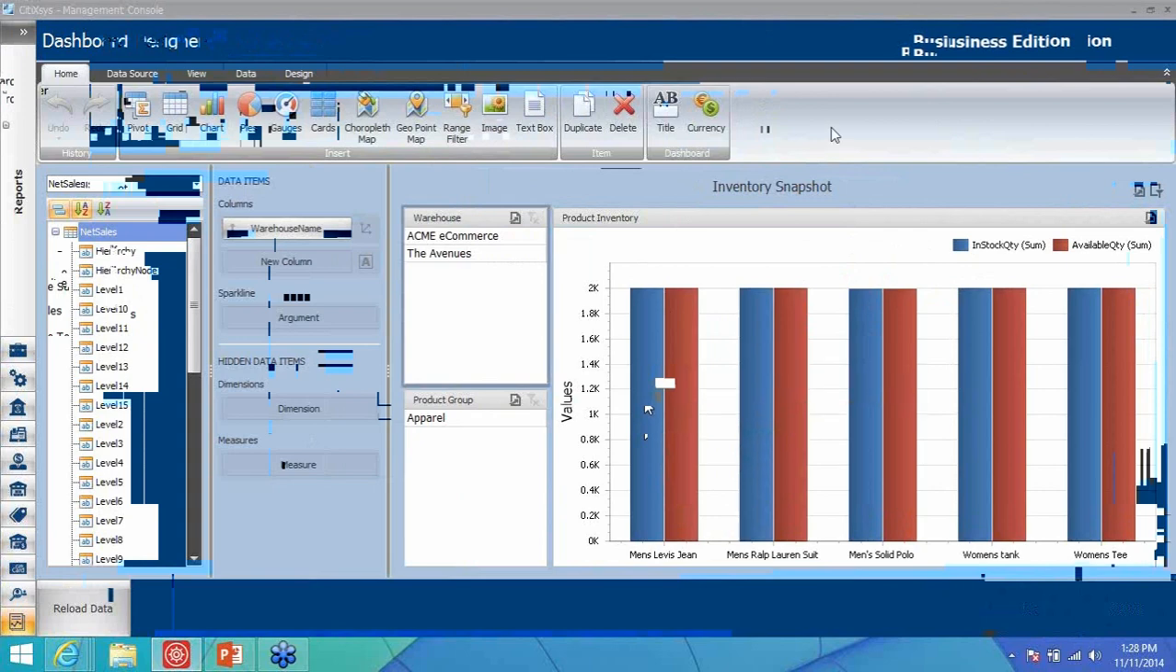Right, I just stopped because it looked like we had some network issues for a few seconds. Okay, carrying on. So this is the dashboard design environment. Under dashboard designer, I clicked on our particular report, namely the inventory snapshot, and brought this report up. You can see that there is some list here, and certain data elements, and on the right hand side is what you see on the dashboard. On the top, there is a ribbon bar for home, data sources, view, data design, and so on.